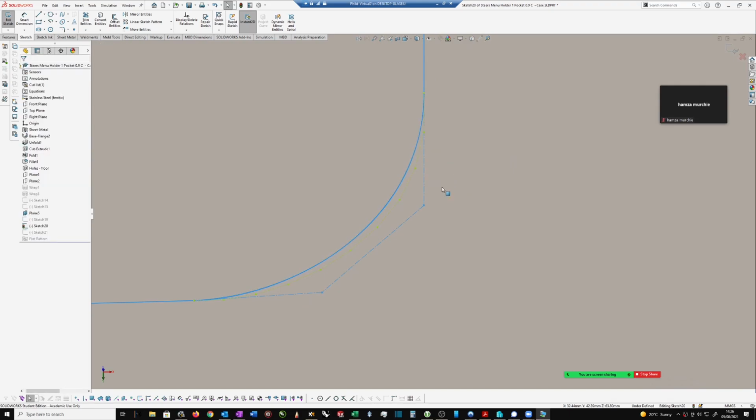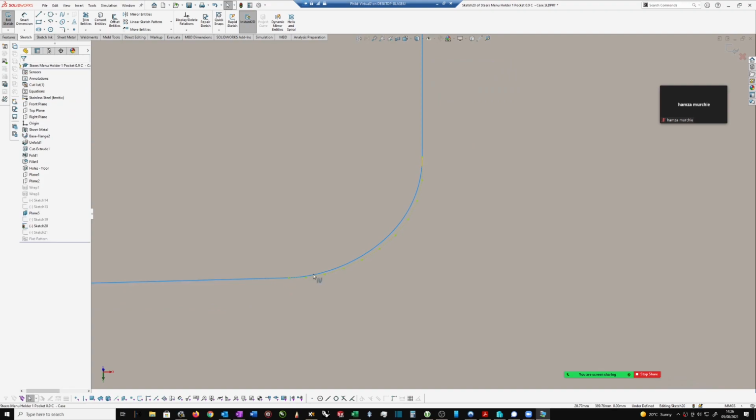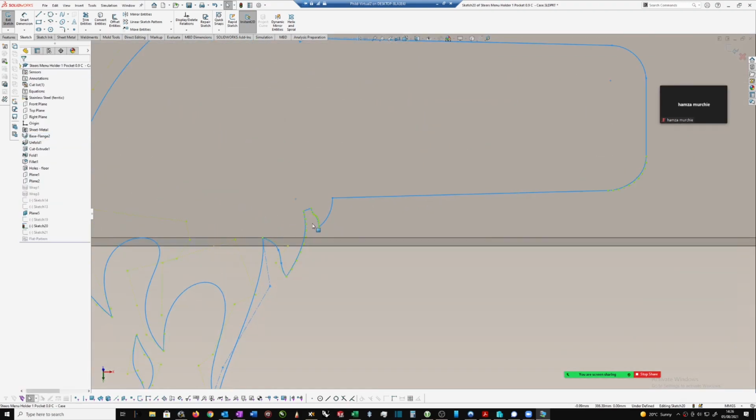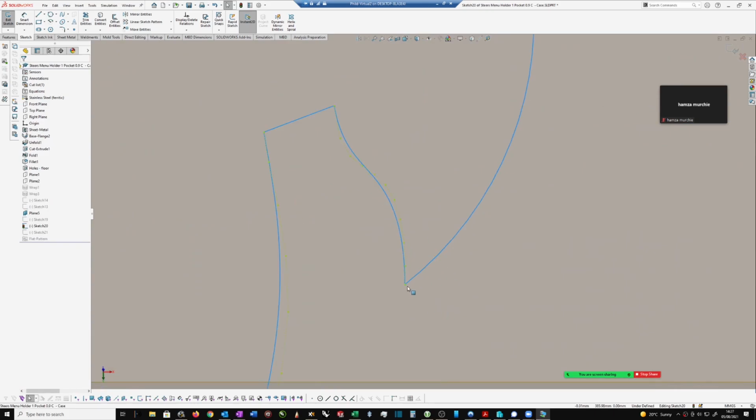Okay, let's try that. I've got a feeling that, let's just have a look before I actually put that in there. Okay, like in this case, there's no tangent to be had.